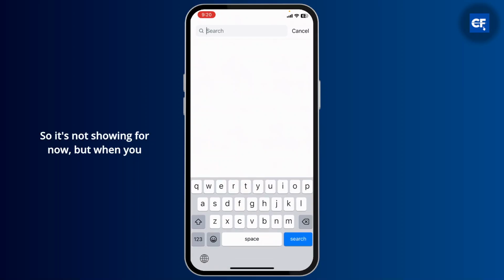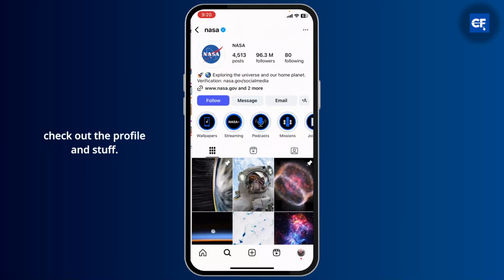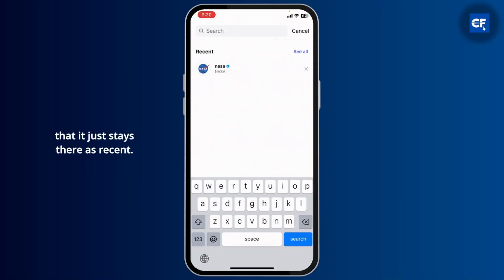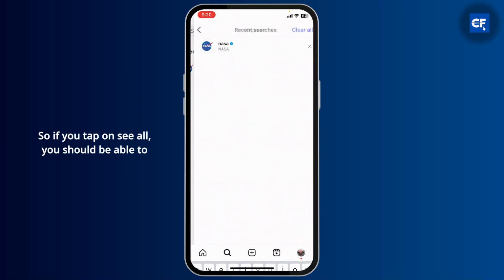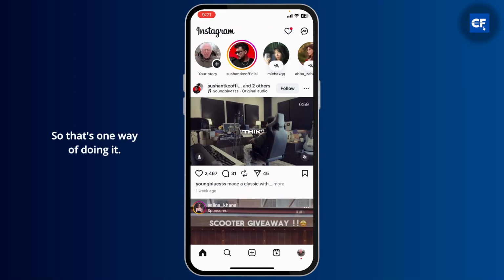So it's not showing for now, but when you search for something on your Instagram like this, you can check out the profile and stuff. And if you go back, you can see that it just stays there as recent. So if you tap on see all, you should be able to see all of your recent searches. And after the searches, you'll basically have visited your profile. So that means that you can check the profiles you visited on Instagram from your recent search. So that's one way of doing it.